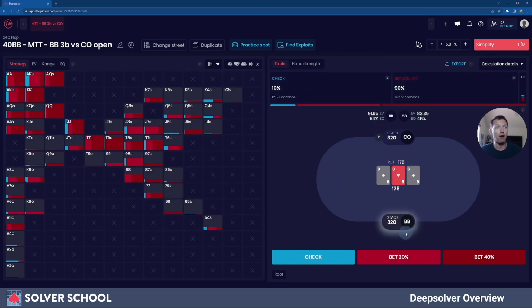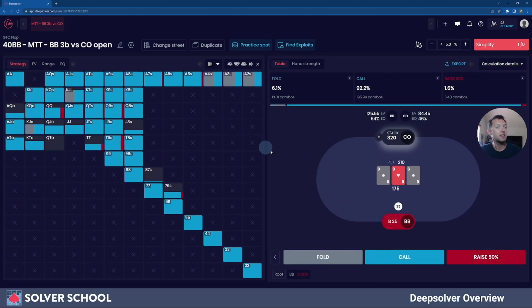If I want to now navigate my way through the game tree and say, well, maybe we want to explore the big blind betting 20% and then seeing how the cutoff should respond to that at equilibrium. The cutoff here having this call or raise 50% option. You can see that the cutoff is virtually calling almost all the hands in range, because with a 20% bet size, you're going to have to defend a lot of hands in range, even the ones that might be a little bit uncomfortable to defend.